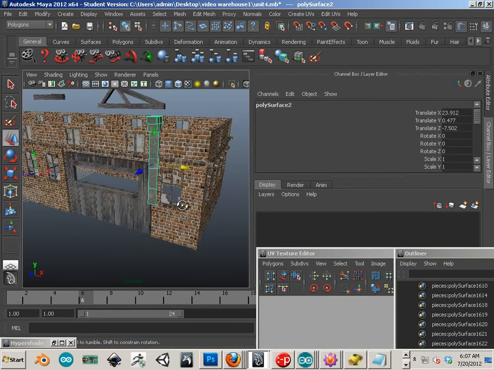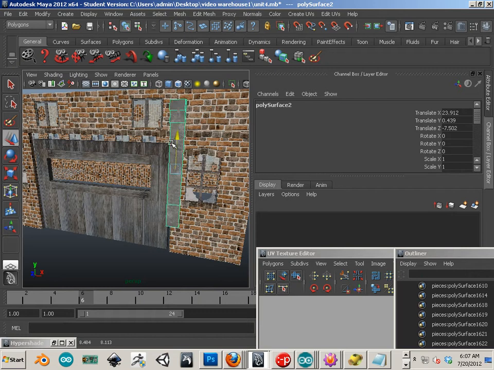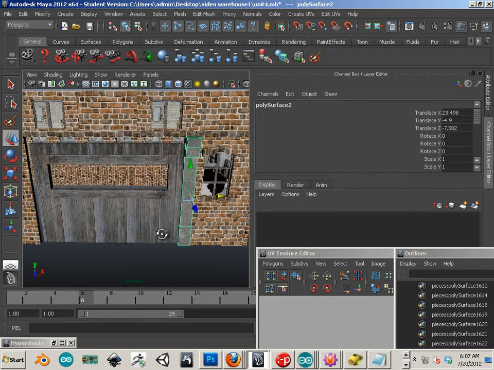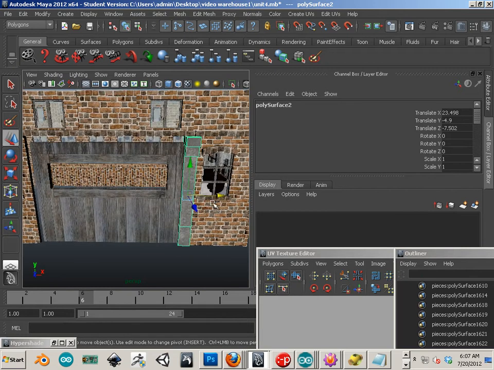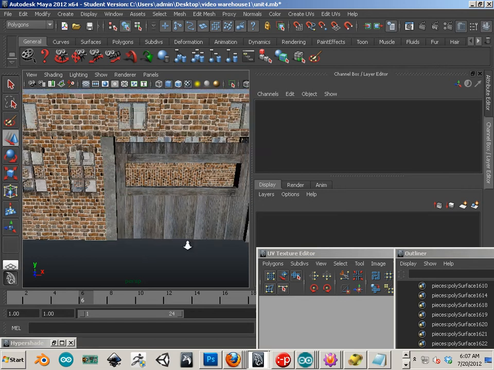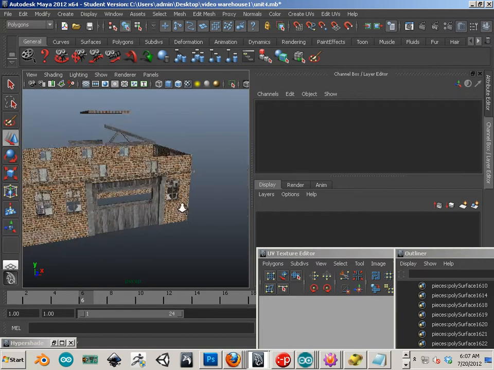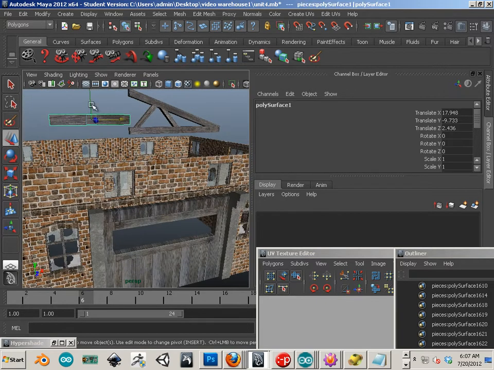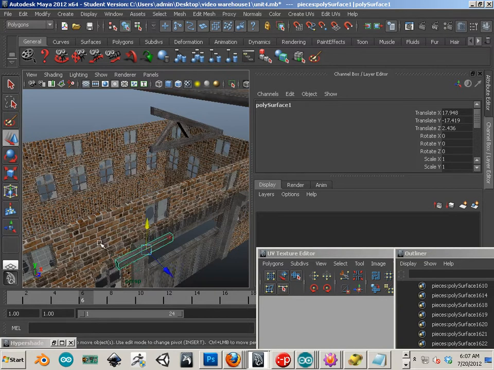Alright, this piece makes a great transition for doorways. So you can see that. I can hide that seam. And I also have this wooden plank that makes a great filler for areas like this.